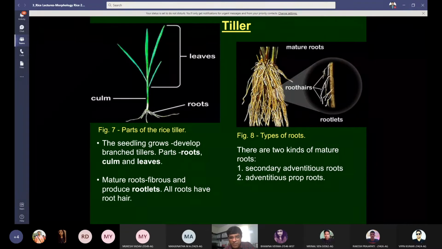As it grows, it will develop into tillers. Different parts are roots, culm, and leaves. You can see in the picture. And some mature roots are fibrous. These are adventitious roots and they produce rootlets also. All roots have rootlets.